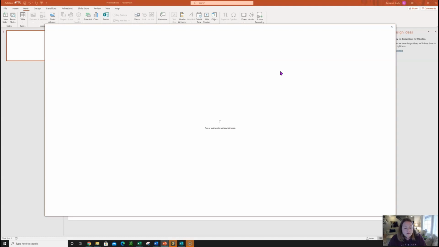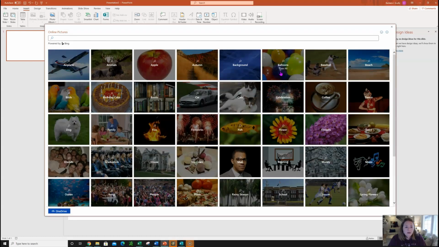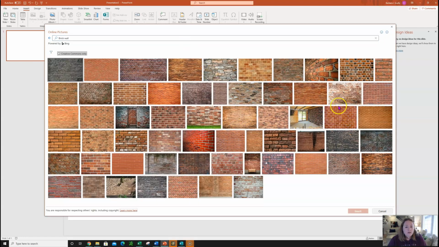And while it's loading and everything, I'll just kind of talk here for a second that this is what I'm going to be choosing for my backgrounds when I'm creating my PowerPoints. So I'm going to select, for different contrast, brick wall. And so now I have this beautiful selection of various backgrounds for bricks.